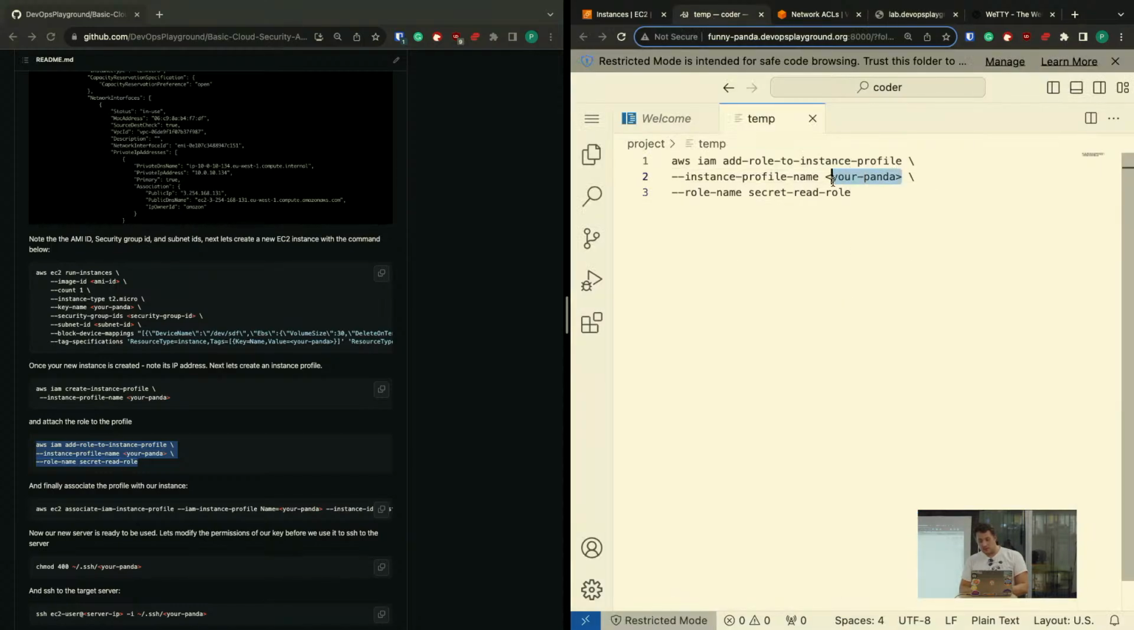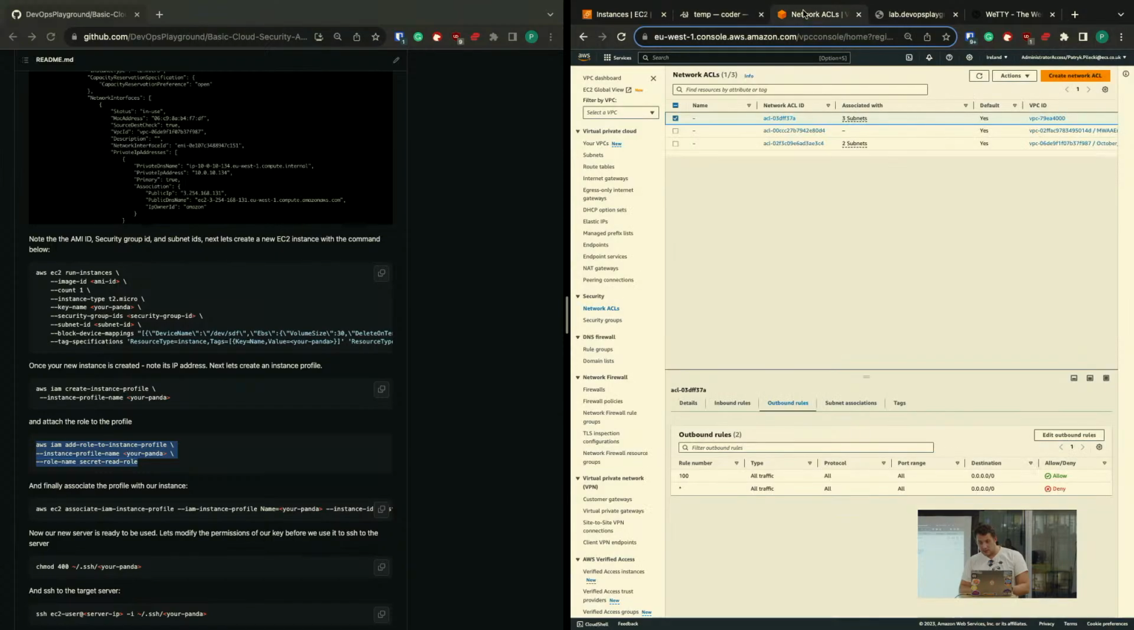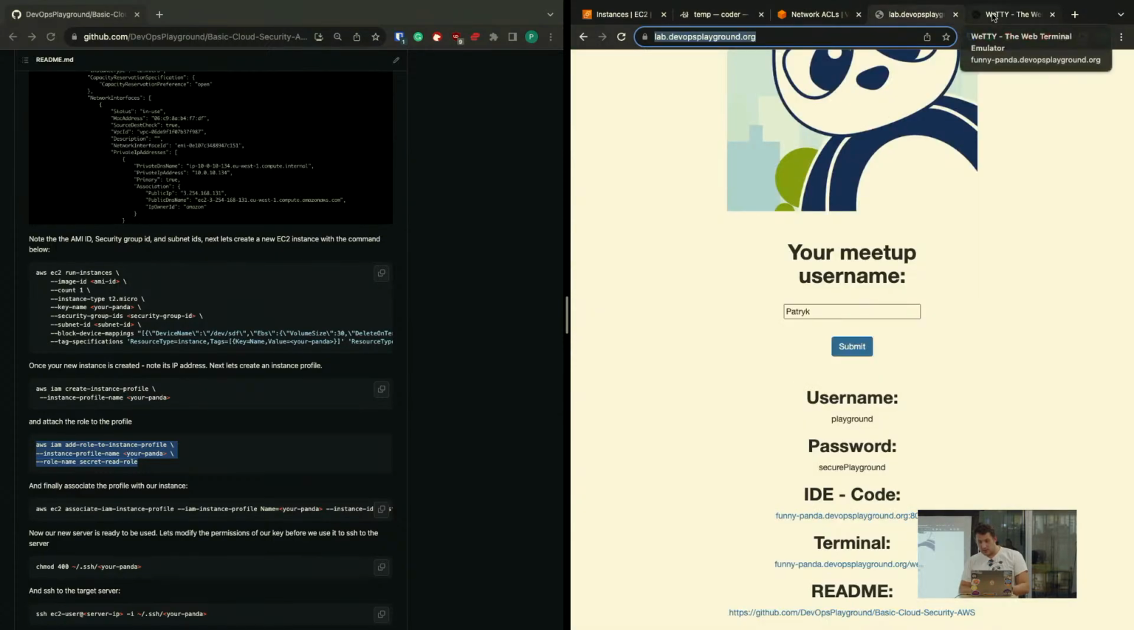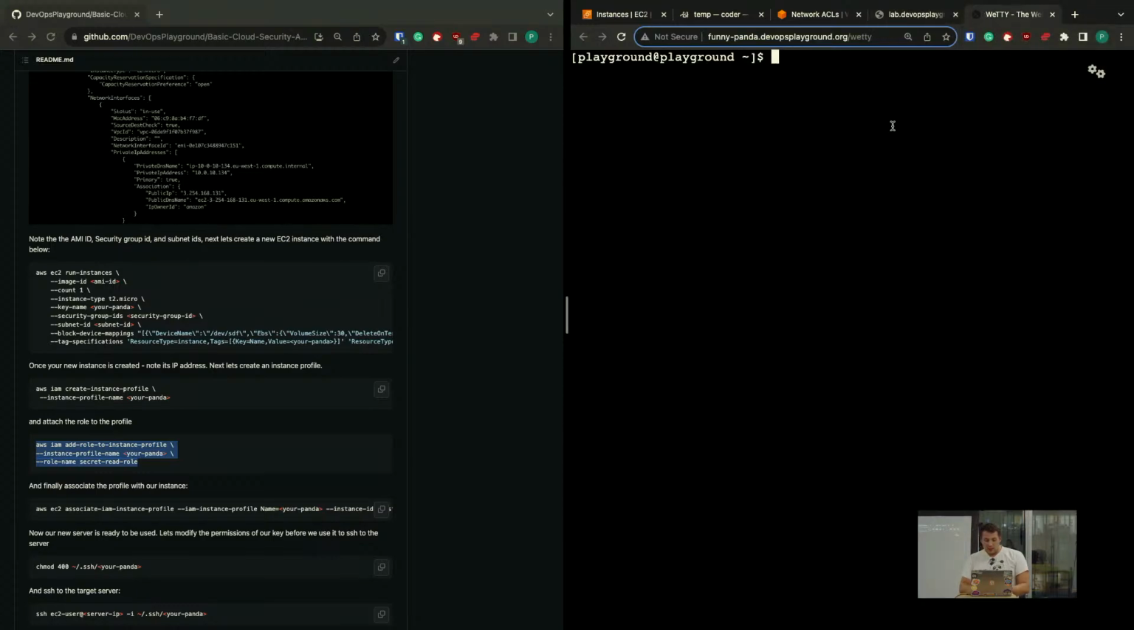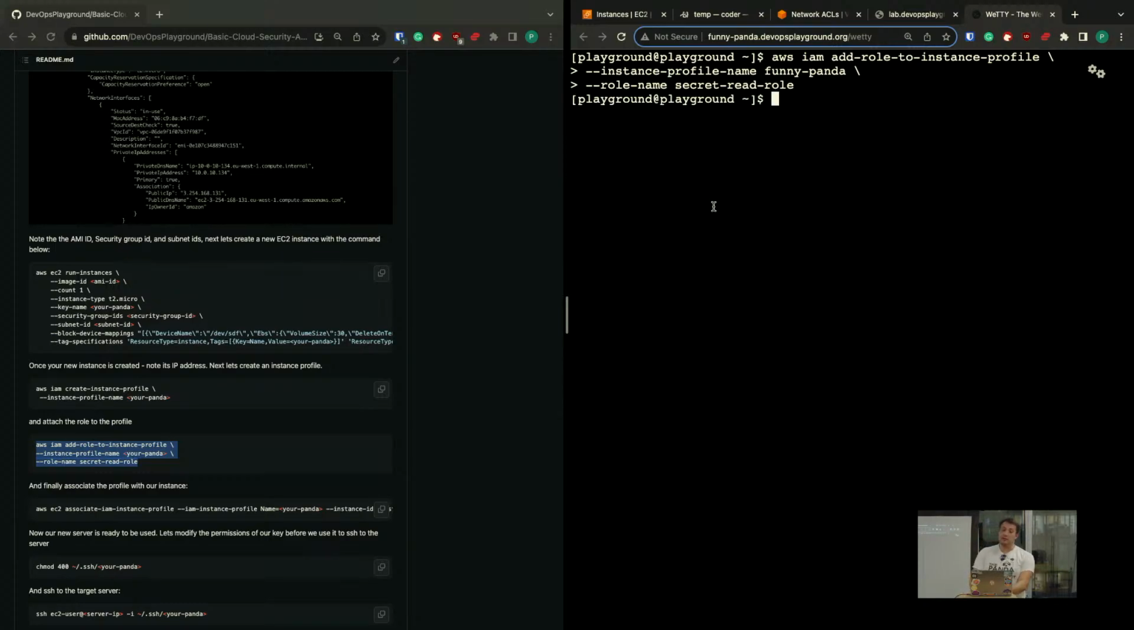So we want a funny panda or whatever panda you have today. What we're doing with this command, we are going to add role to the instance profile. I mean, it's pretty self-explanatory. I have no idea why I can't switch between my tabs half of the time. There you go. So we get the funny panda instance profile and we add the secret read role to that profile.